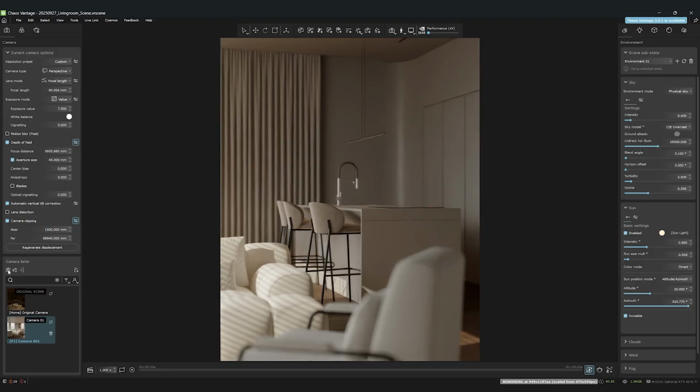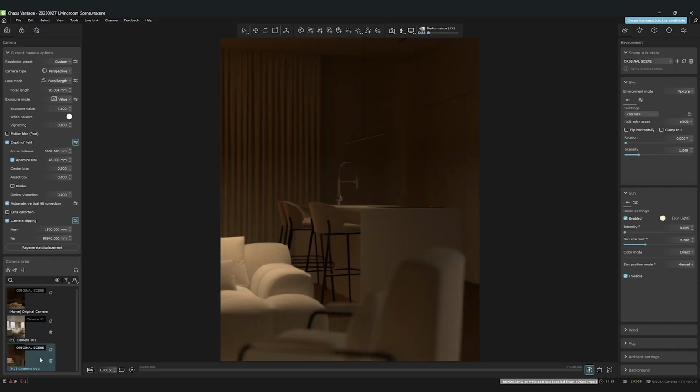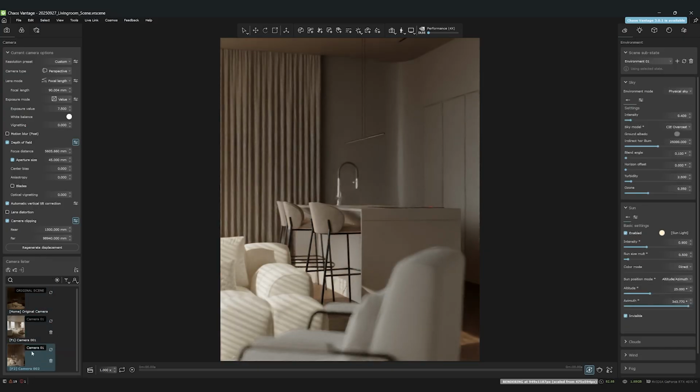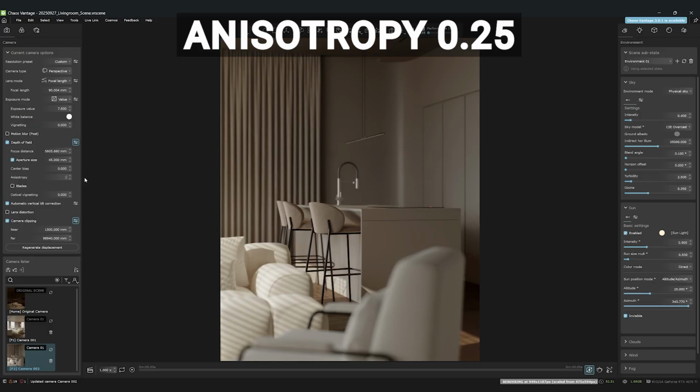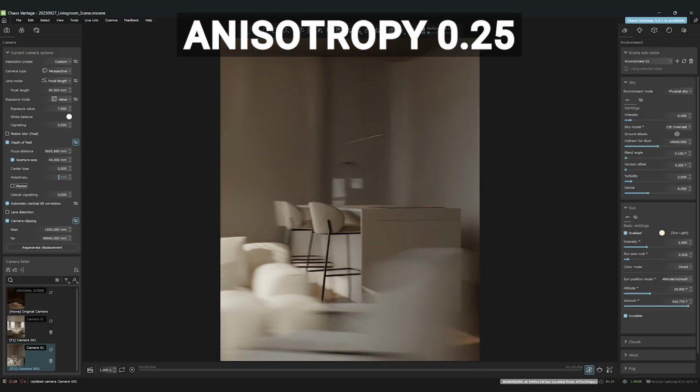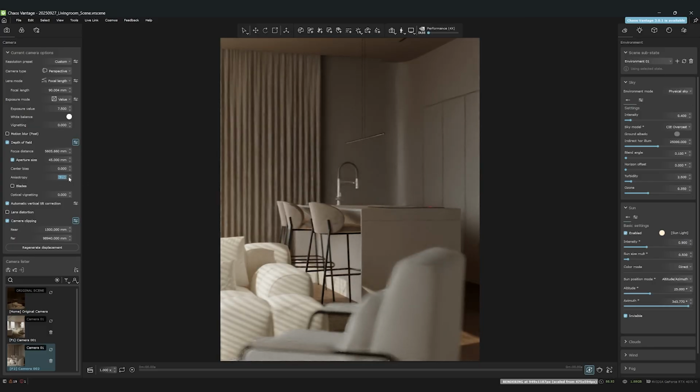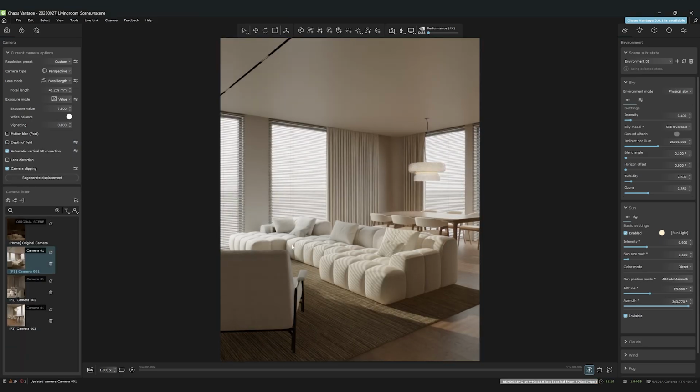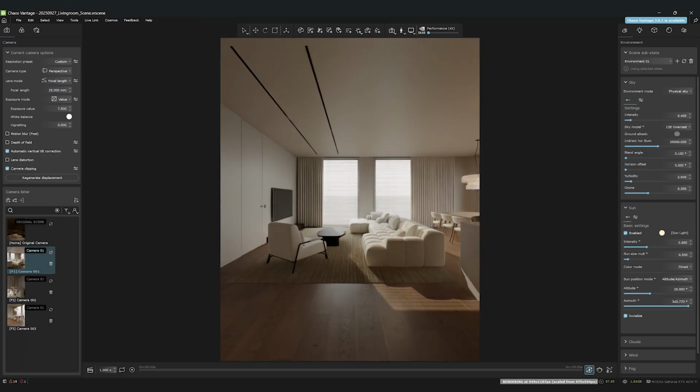When you're happy, save the camera with a click. Make sure to apply the light and color settings we just created to the new camera. For an extra nice effect on reflections, you can also increase the anisotropy to 0.25. Using this method, you can now create as many cameras as you like.